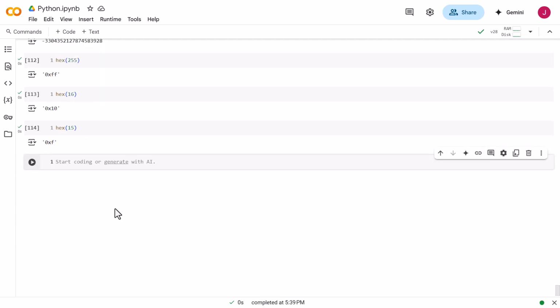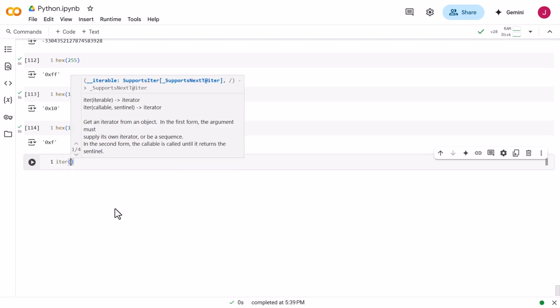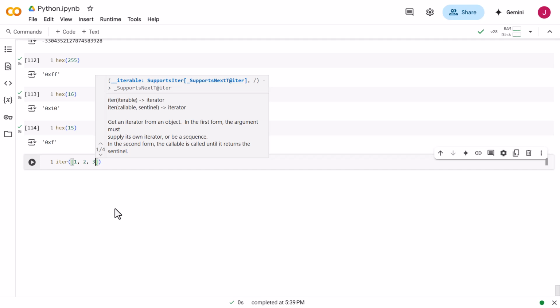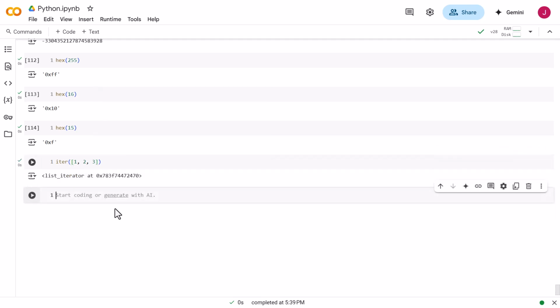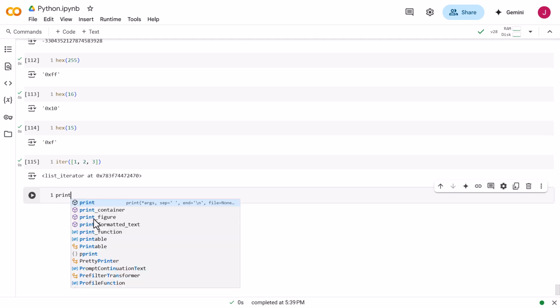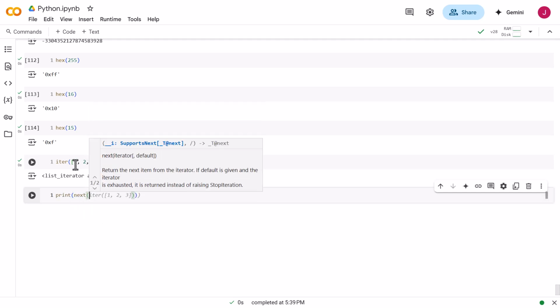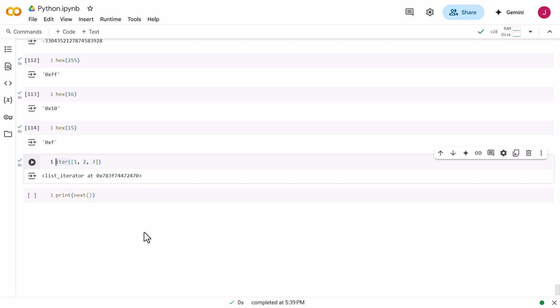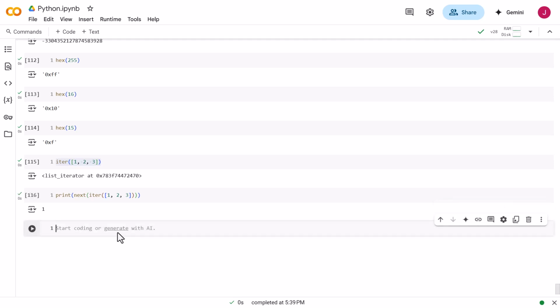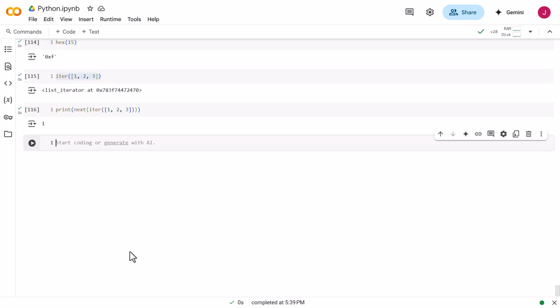Then we have iter. The iter function is used to return an iterator. For example, iter, I say 1, 2, 3. So it will return this one. And if I say print next, and let's say this one is equal to, let's bring this one all here, right? So 1.